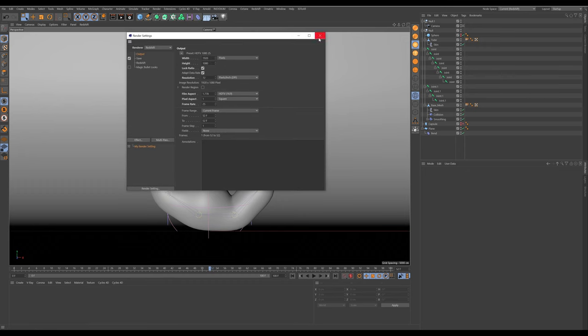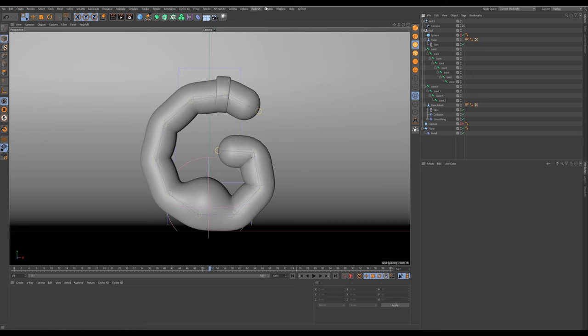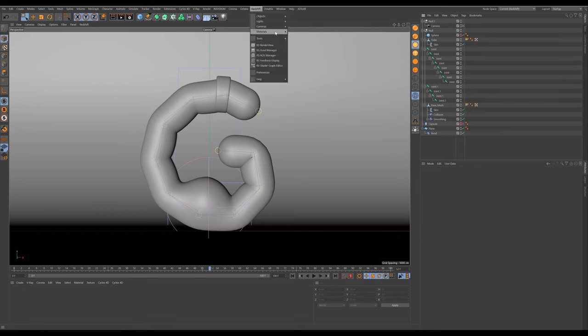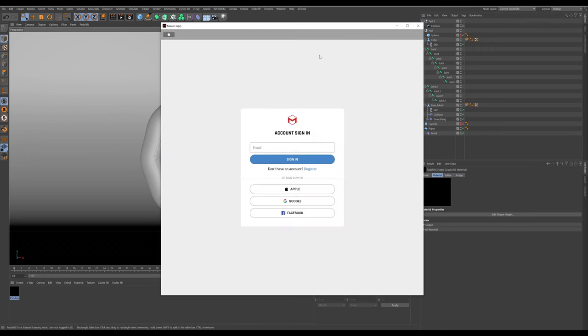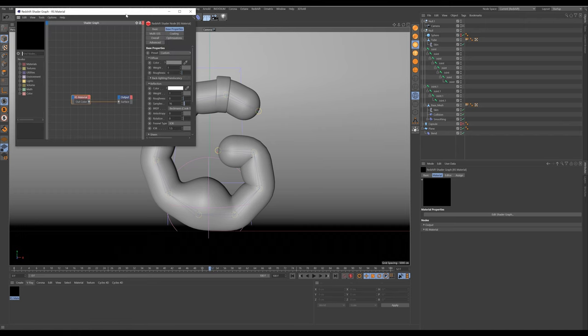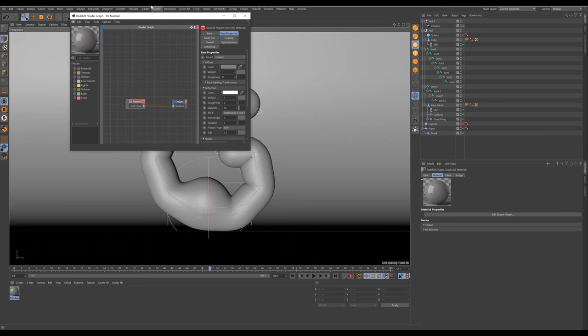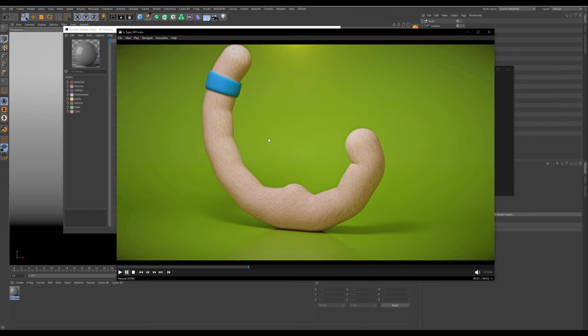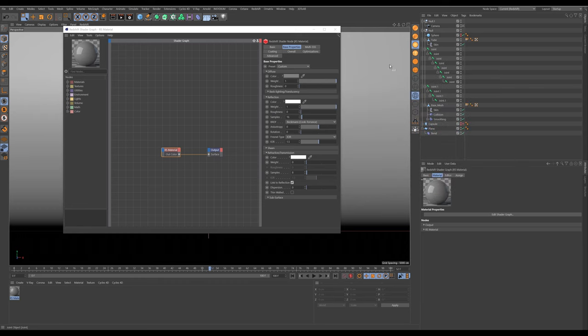So let's create a shader and light setup. Material. I found a skin texture on internet. Which one? This one. I will use it for the skin, but probably you can find a better one with a small search.